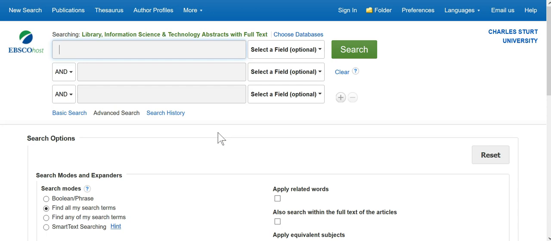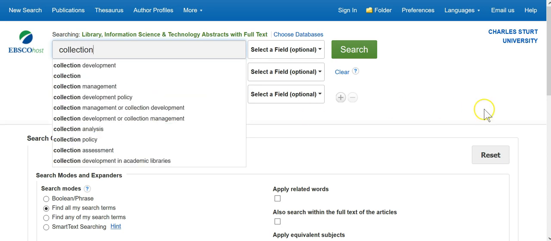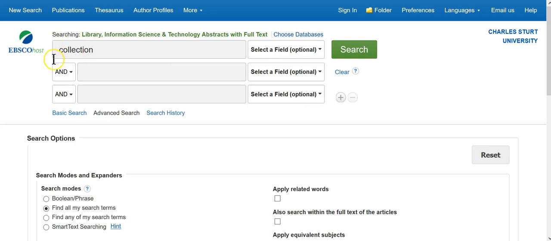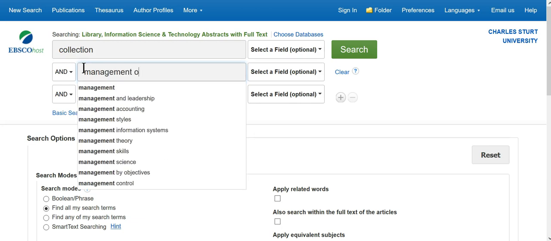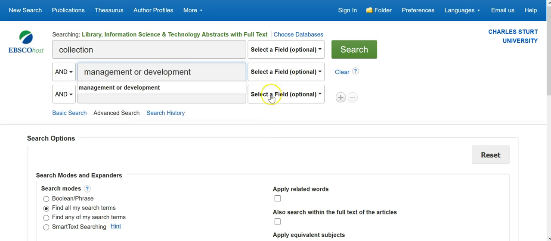So if we do a search, and let's do "collection", and you can see that "and" is the default between terms. So I'm going to put "management" or "development". So when the database runs off and does its search, it will look at, okay, I have to have that term "collection" to come back. And I have to have one of these terms, but I don't mind which one it is.